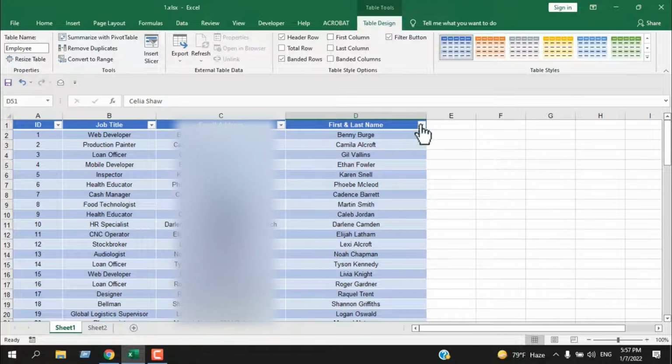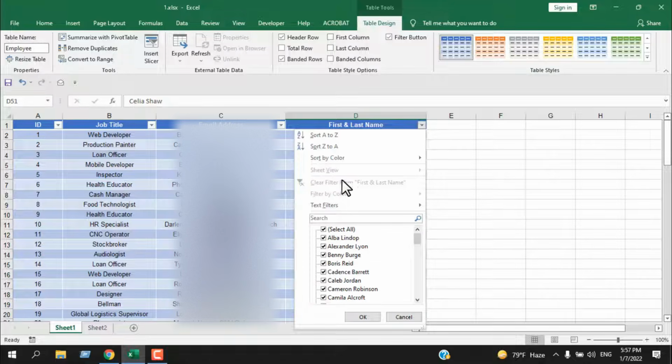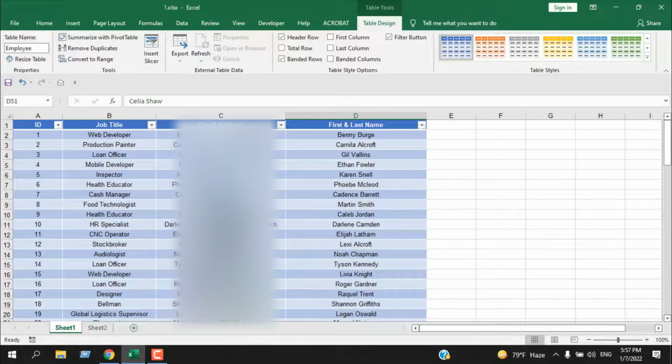You can see if I click here, we will get the filter. Okay, if you don't want this filter on your table, just click here and those filters are gone. If you need that again, click here again.